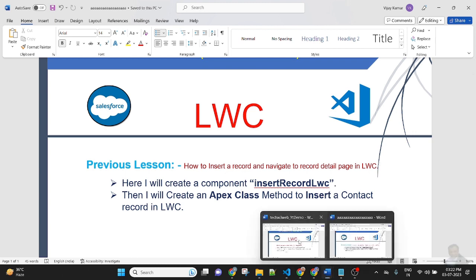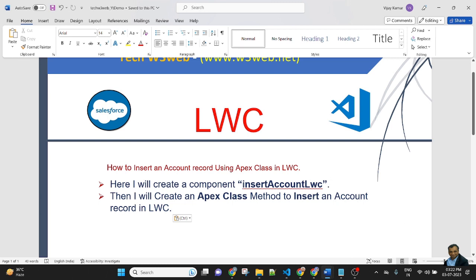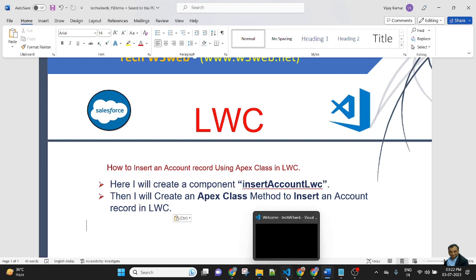In this lesson, we will see how to insert an account record using an Apex class method. First we will create an LWC component, then I will create an Apex class controller, and then I will insert an account record on the click of a button using the Apex class. So let's jump to my Visual Studio Code.